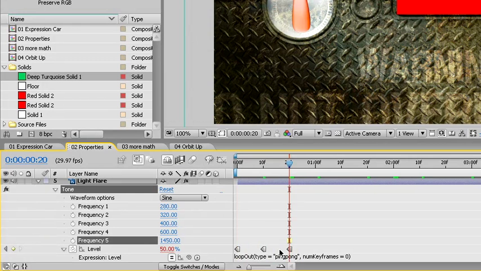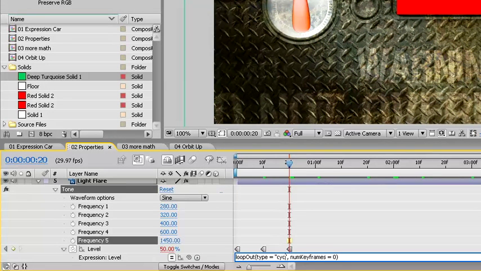We'll change the type of effect back to cycle. So double-clicking in the expression window, we can modify the expression to change ping pong back to cycle.